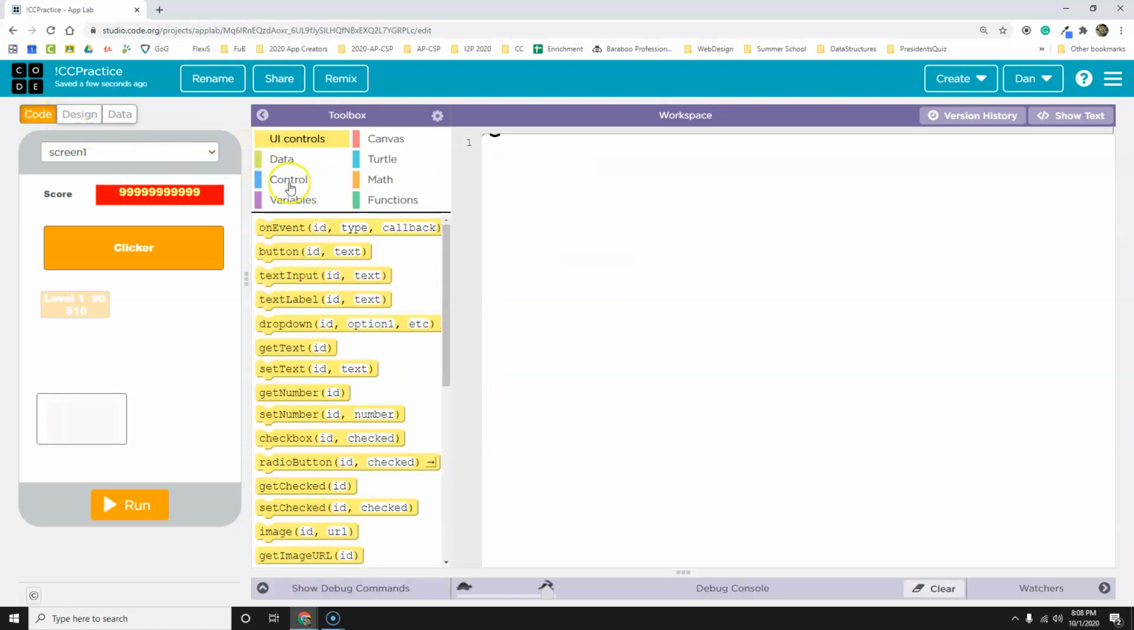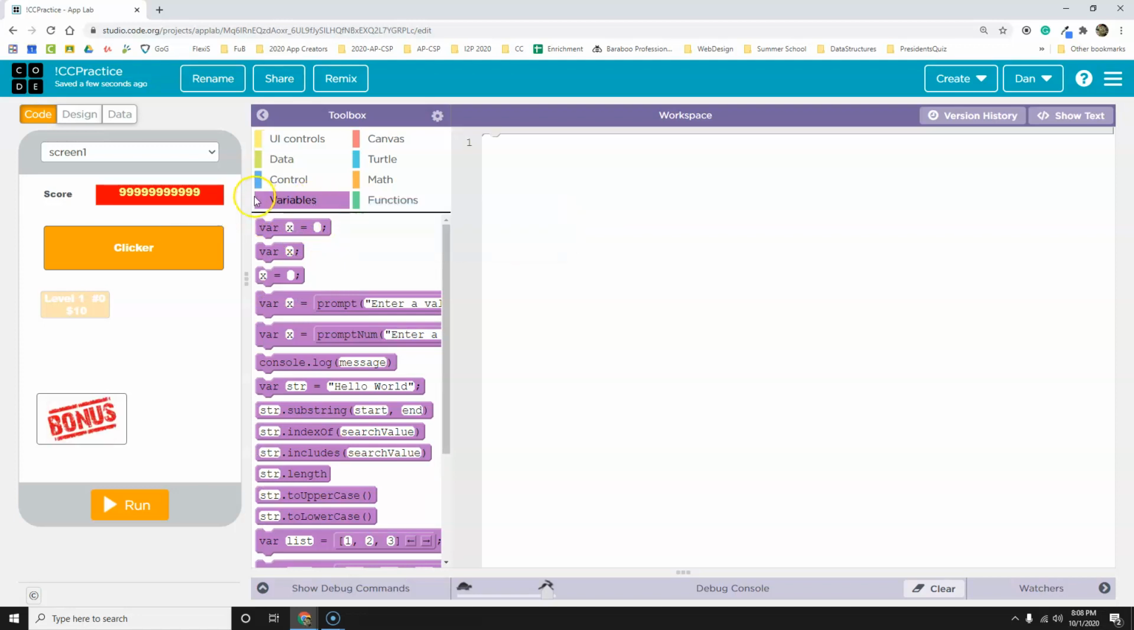I've got to keep track of my score. So I'm going to go to the coding window, and I'm going to go to the variables. And where do I put my variables? That's right, at the top. So the first thing I'm going to need is a variable for cache. That's like my score in my game. I'm going to start it at 0.